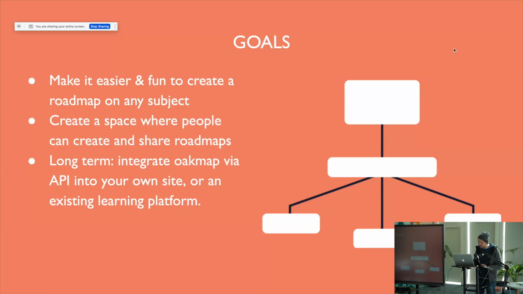In addition to that, this kind of drove us to conclude that there's more or less three major goals that we want to make here. First of all, we want to make it easy to make a roadmap on any subject. So it doesn't have to be just like us here doing development, but it can be learning to skateboard, learning to cook, pretty much anything you want to learn.